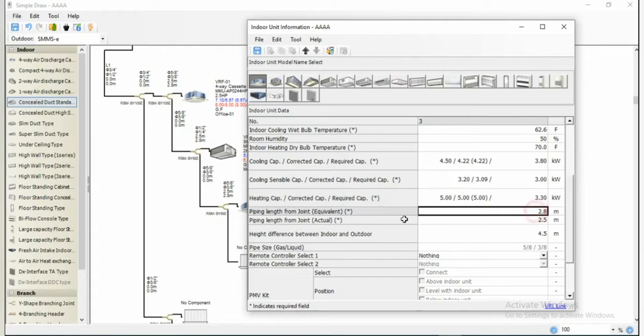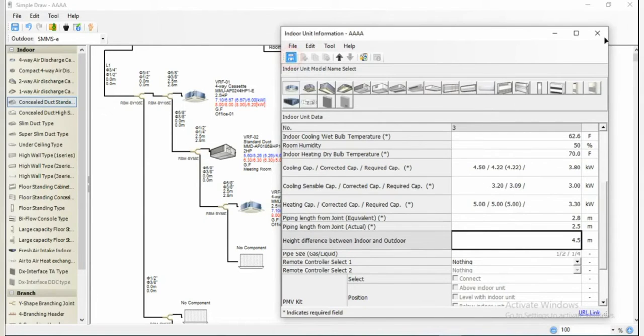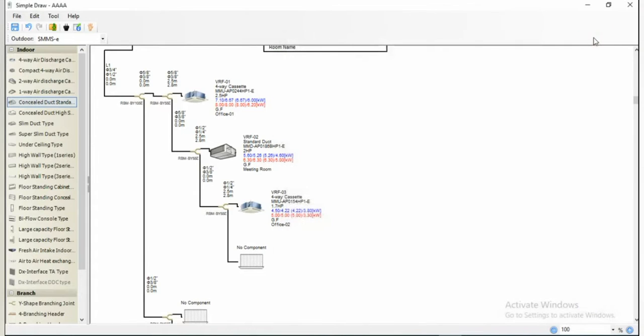Let's say it's same, 2.8 from here to here, it's 2.8 equivalent we are going to use, and 2.5 is the actual we are going to use, and height will be same, that is 4.5 meter. So save this one and then close it.